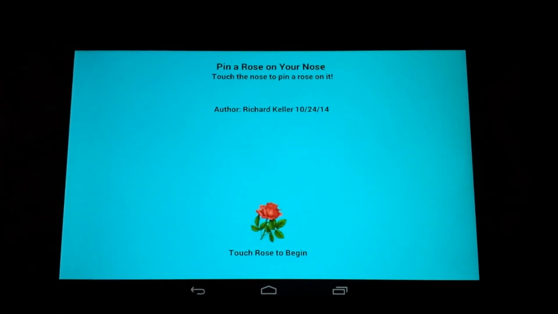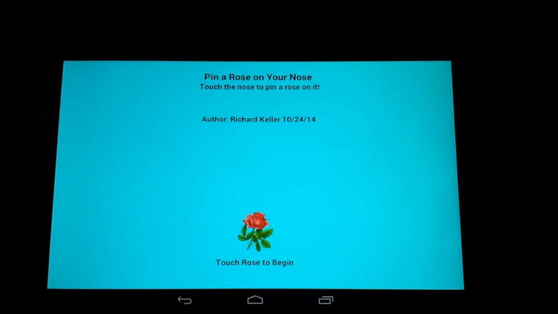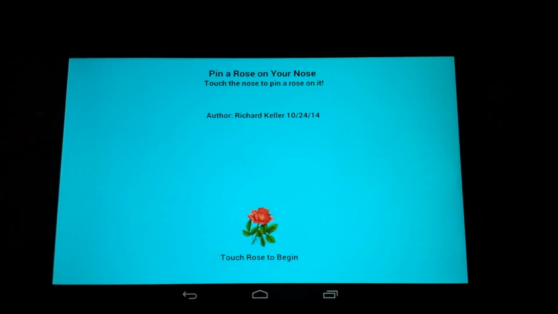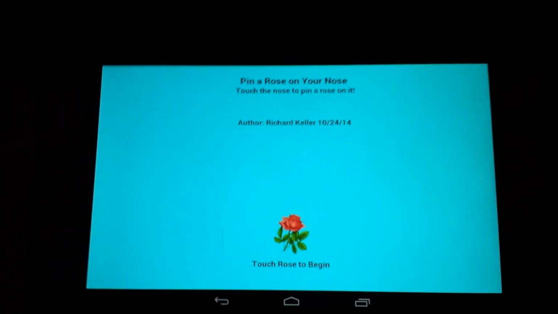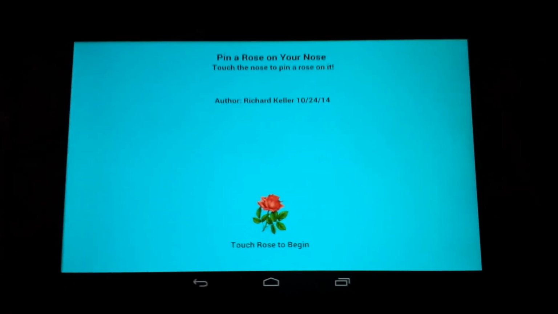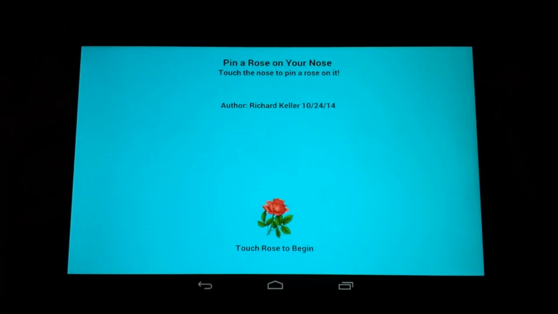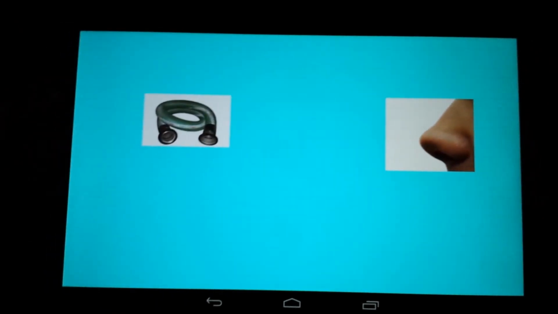I ended up making a much simpler game due to time constraints and due to the fact that the camera is kind of a real big pain to do in AndEngine. So I'm going to end up doing that in Unity as well. But for this game, let's just take a look. It says, touch the rose to begin. And I added some sound effects.